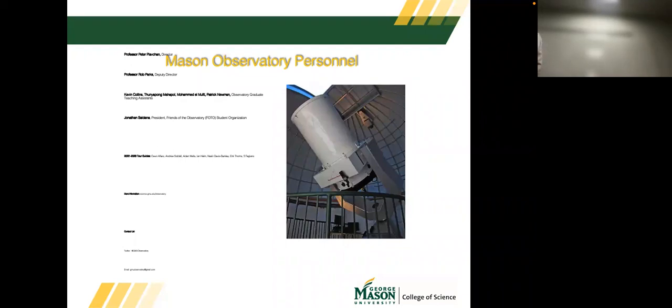So we'll take you over. We'll give you a view of the control room and a view of the telescope, and we'll point the telescope at something nice. We have the largest on-campus observatory in the Mid-Atlantic region, the 2nd largest on the East Coast. So it's a pretty unique opportunity for you to get to see our telescope.